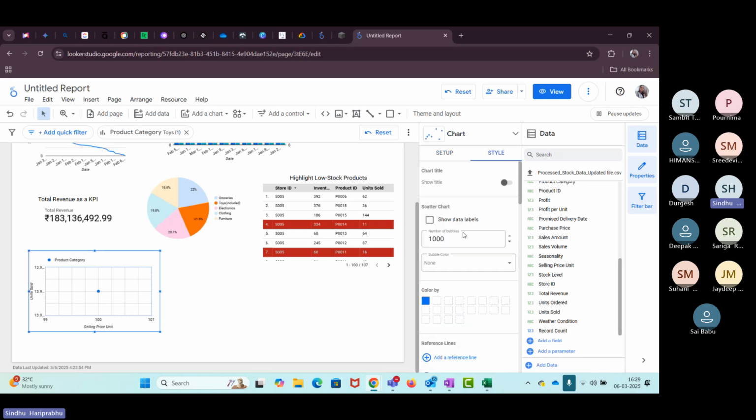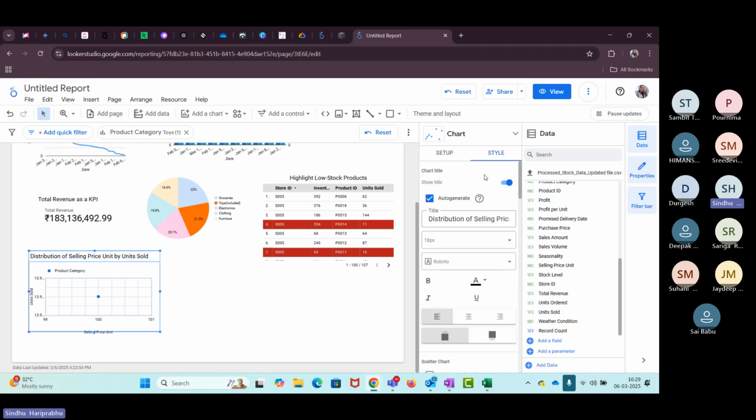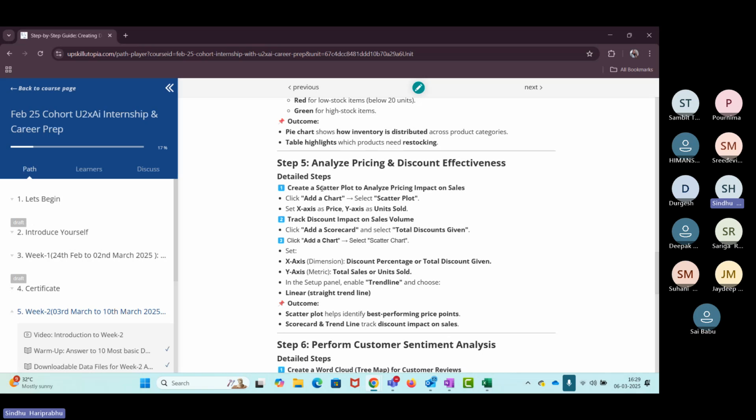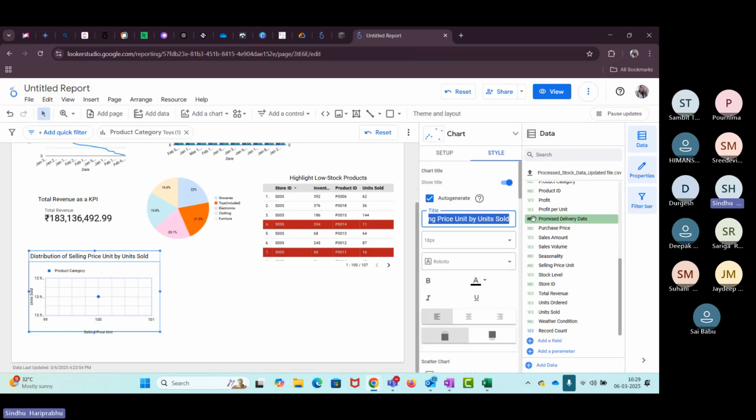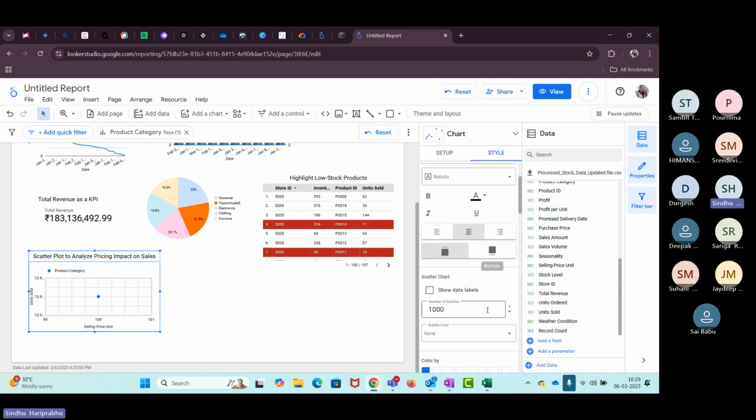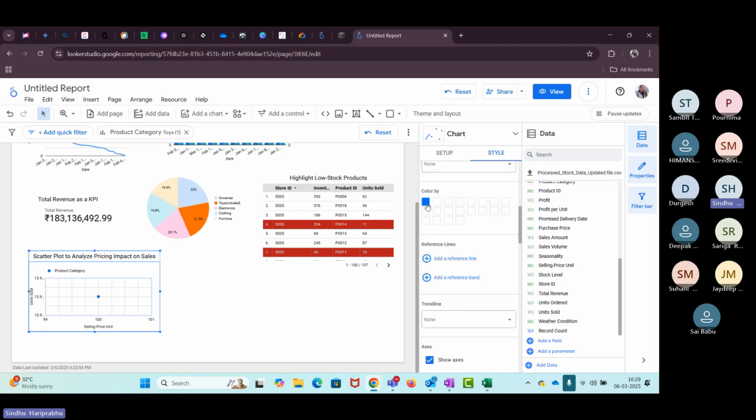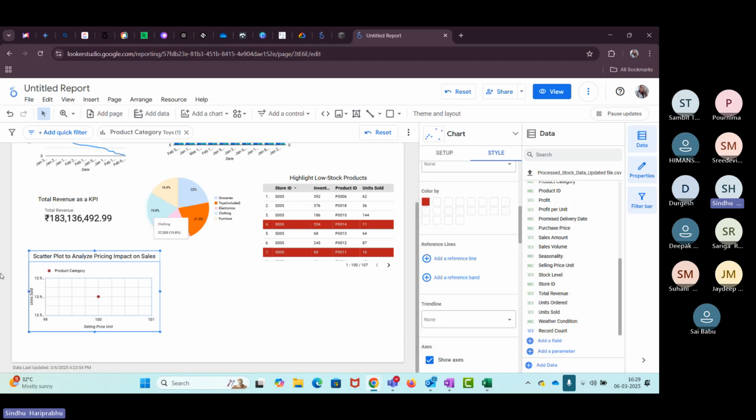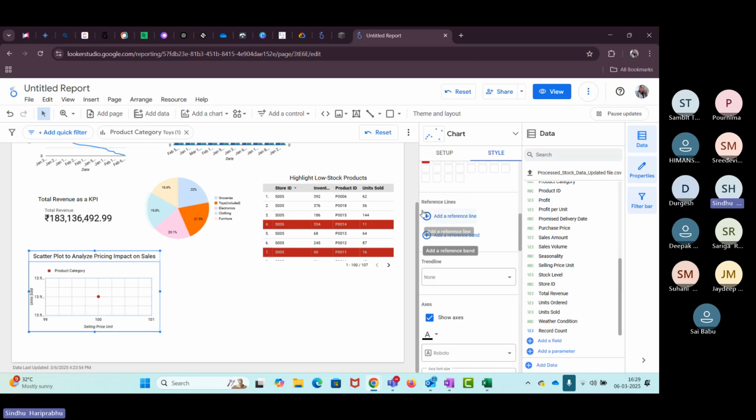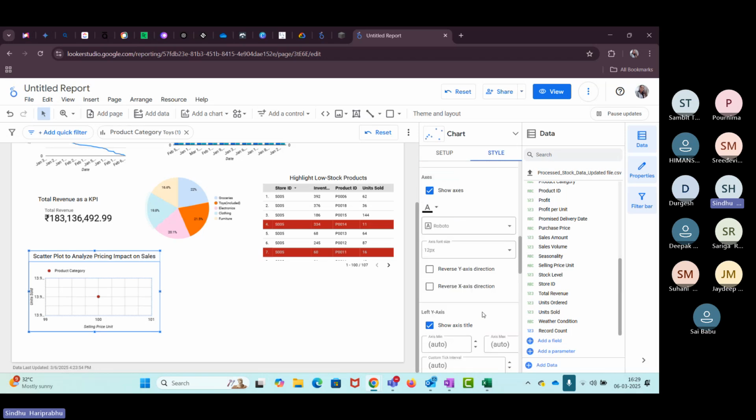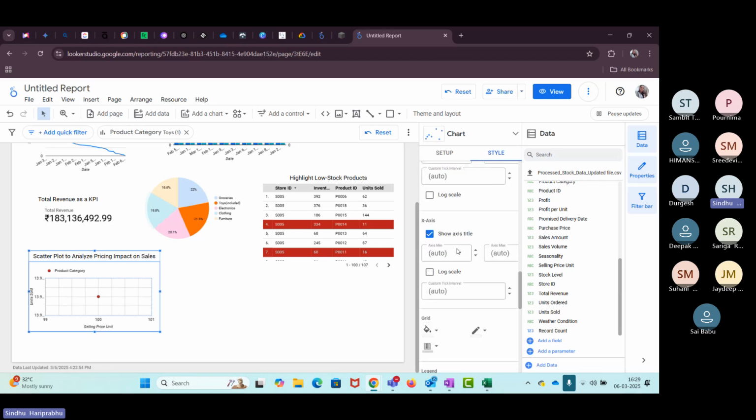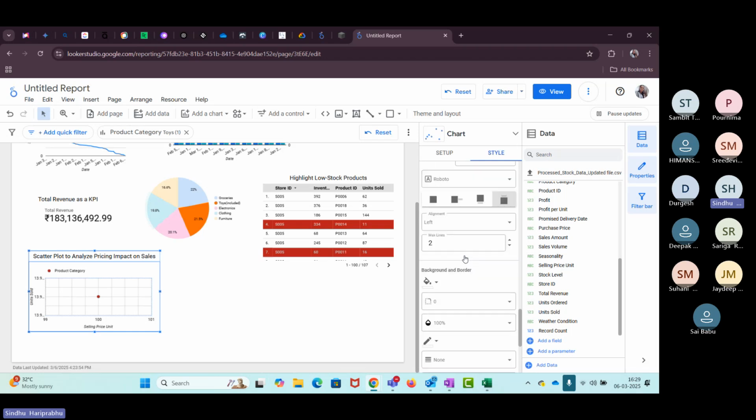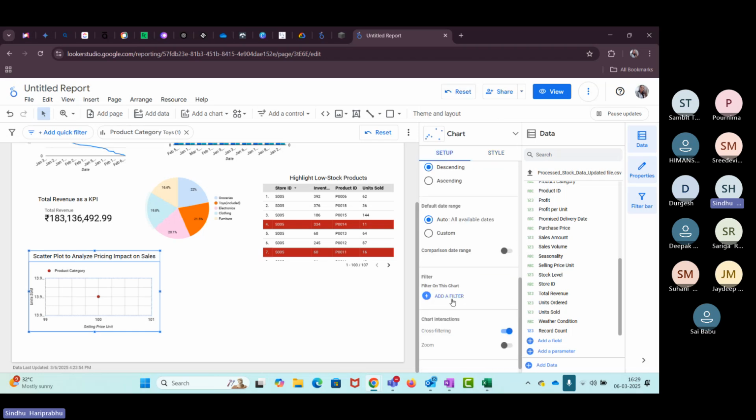Then in style, you can enable this one. Then you can keep it in the middle if you want. Then you can change the color of the chart, whatever is required. I'll keep it in red so that it highlights the product categories. If you want, you can add a reference line if required. I've added the title for X and Y axis, then setup.